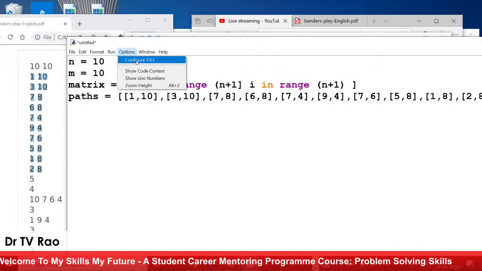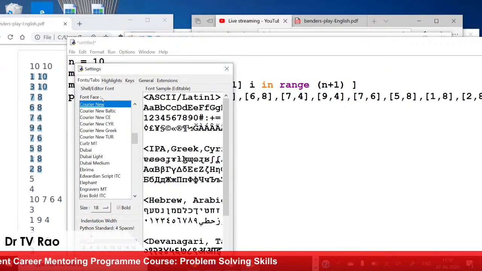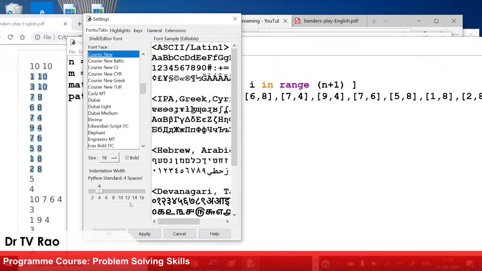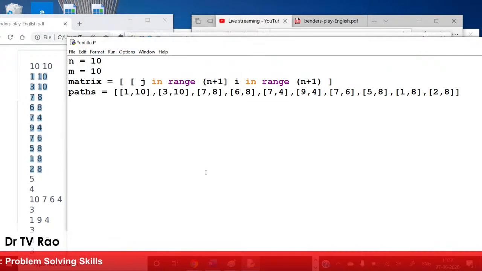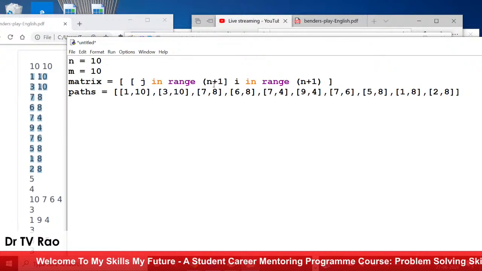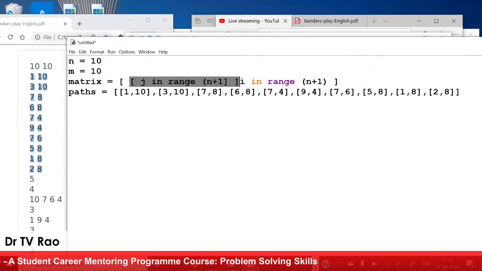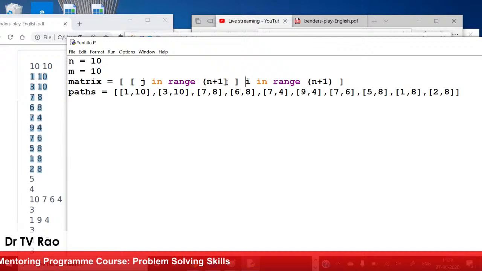Let us reduce the font size so that you can see clearly. Okay, now 1 to 10, 3 to 10, 7 to 8, 6 to 8, 7 to 4, 9 to 4, 7 to 6, 5 to 8. Okay. This is okay.